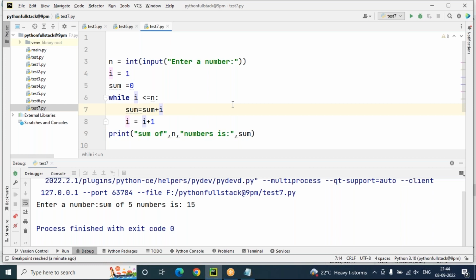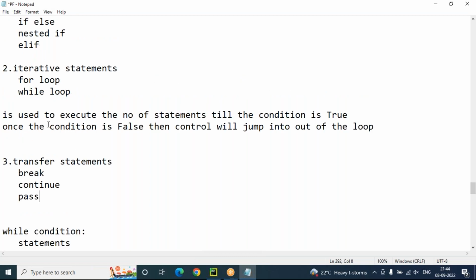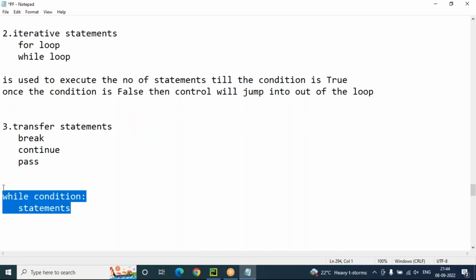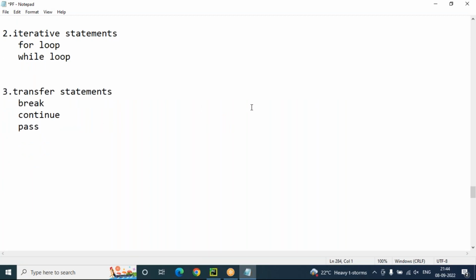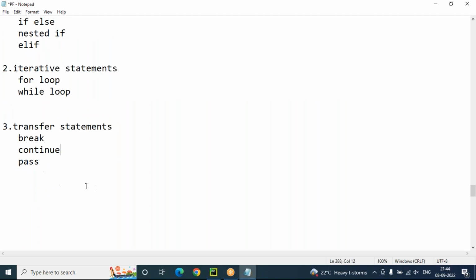So how the flow is going to be executing, you have to keep the breakpoint and try to run this. It's very simple, it's not a big deal. Okay, so this is while loop and for loop. Inside the for loop and while loop, we also have to use these important transfer statements. Break is there, continue is there, pass is there. Pass is very simple, but break and continue are important.